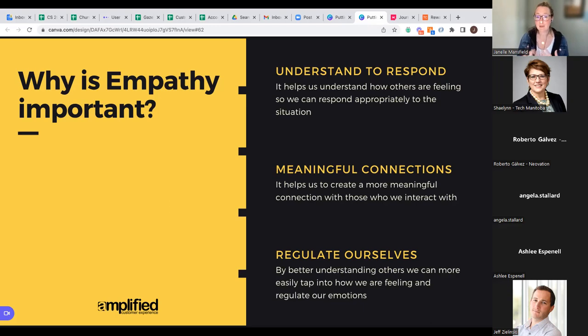And it just helps us better regulate ourselves. You'll hear emotional intelligence. Empathy is a big part of emotional intelligence. So by better understanding others, we can more easily tap into how we are feeling ourselves and regulate our own emotions. So it also helps us develop our leadership skills and how we interact and communicate with others. As we learn more about empathy, we learn more about ourselves, we become more self-aware, and then we can adapt our feelings or adjust our feelings accordingly.